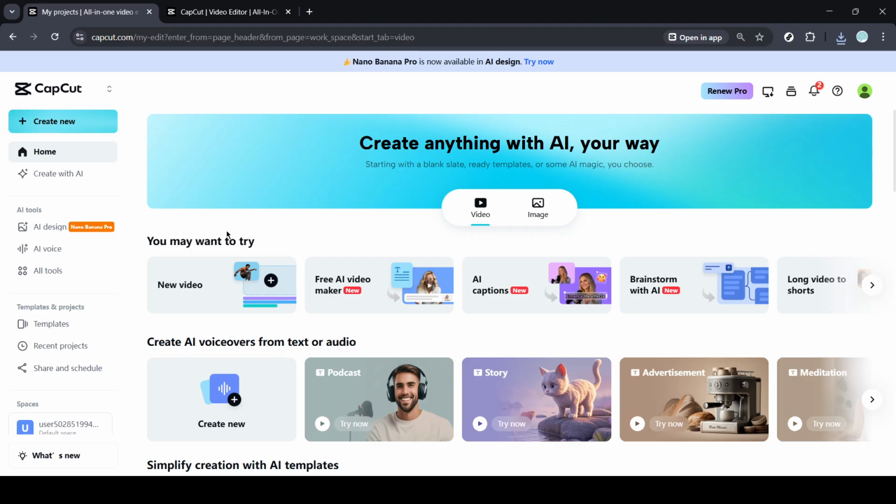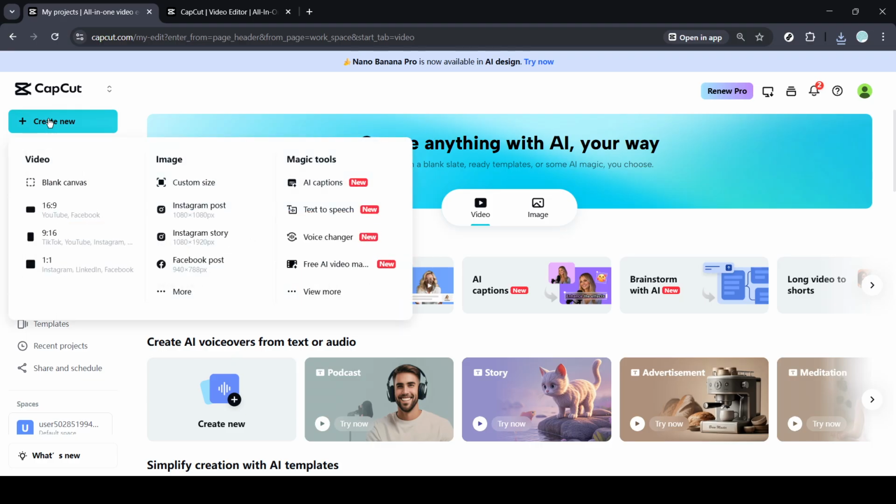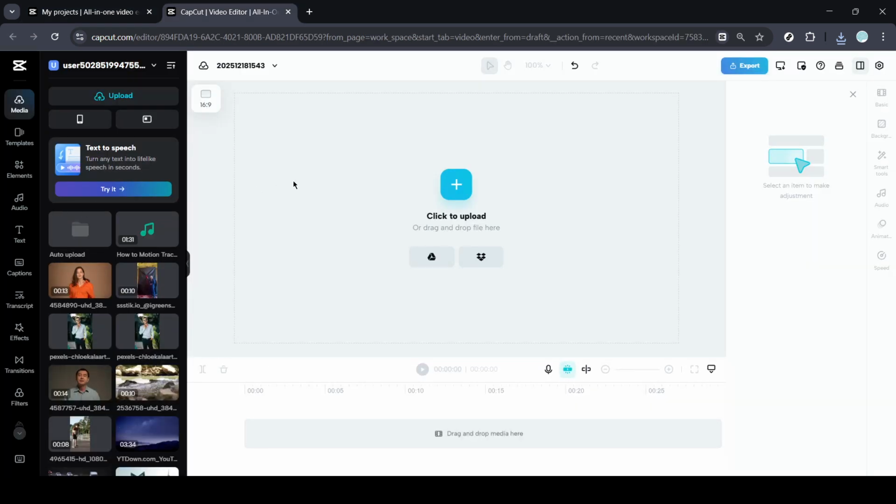Once you're in, create a new project. When the canvas options appear, choose 16:9. This is the standard landscape format for YouTube and most social platforms, so it's a safe default for most projects. You can always change the aspect ratio later if your final destination requires something different, but 16:9 keeps things simple for now.